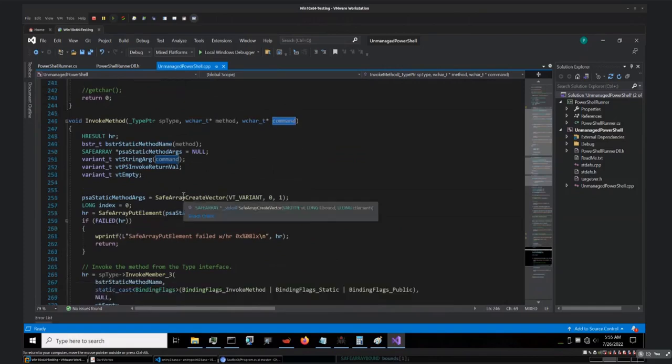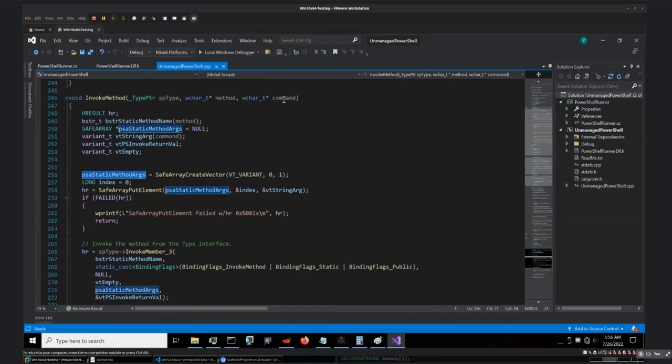Once we get that, we create a vector. What the vector contains is that it can create an array of different arguments, different argument types. In our case, it's just going to be a single string. However, we are going to supply a variant, which means it can contain various different argument types.